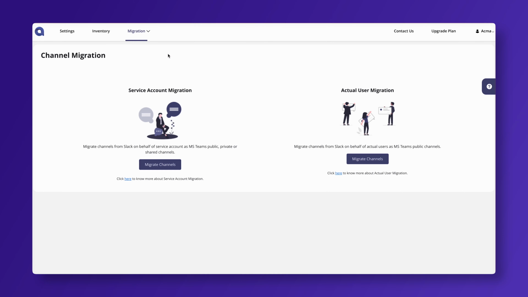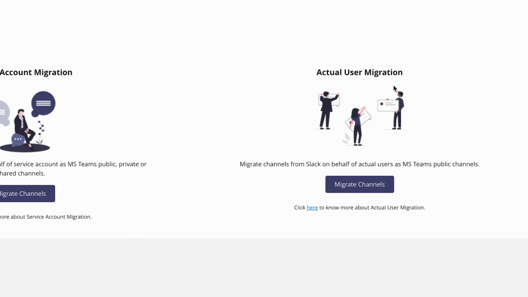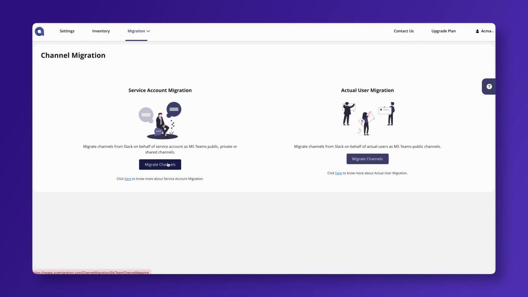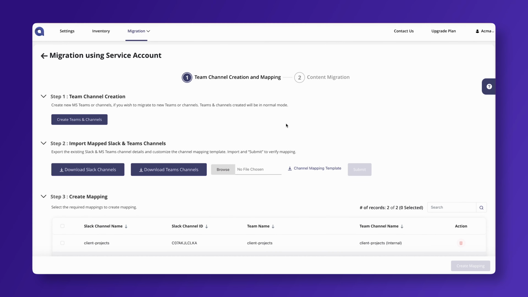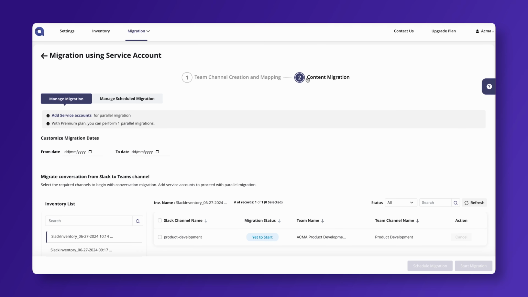proceed. You'll have two options within the Channel Migration page: Service Account Migration and Actual User Migration. Now, let's select Service Account Migration. Then click on the Content Migration module.